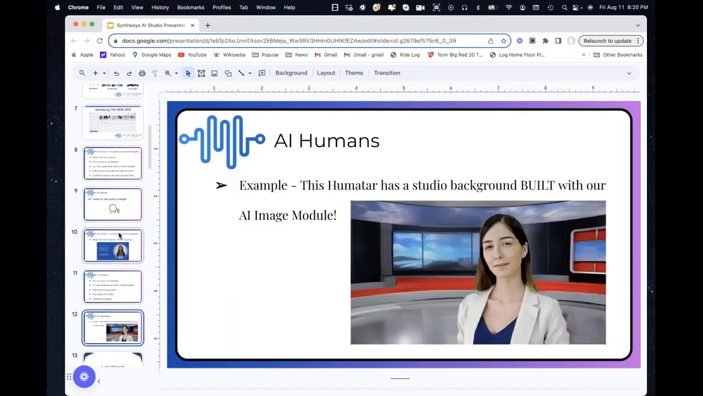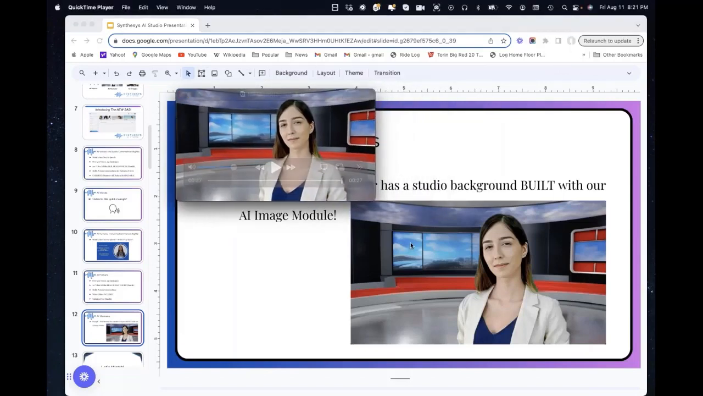AI humans, here's another example of how you could use two of these together. Now remember, the third pillar is the AI images. And I produced this studio background with the images. Then I put it behind this woman, and I was able to have her speak in front of it. Yeah, let me show you. I have that right here.